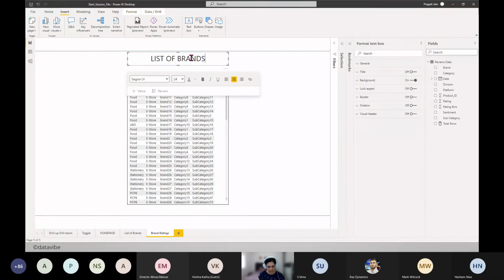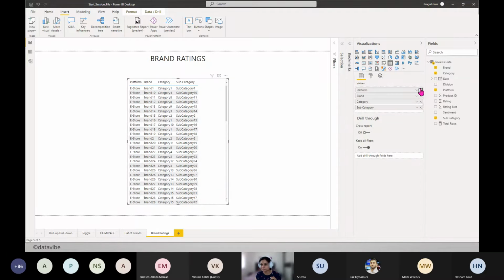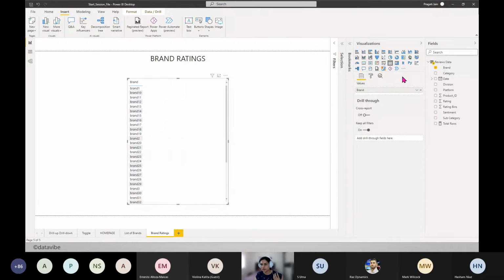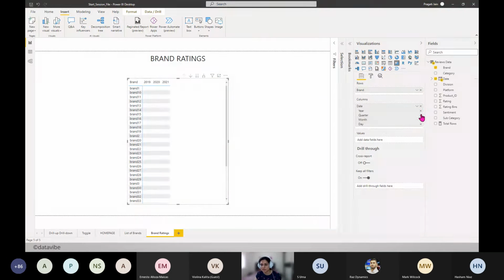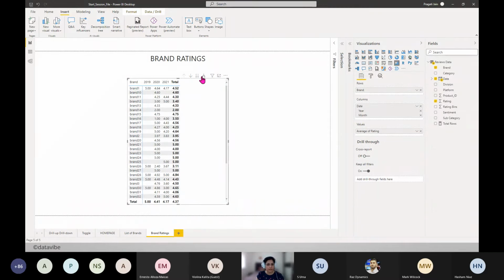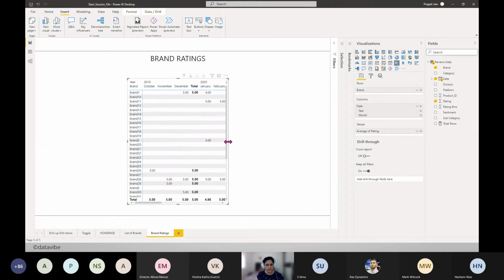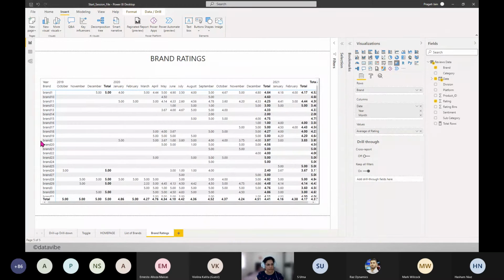So let's just quickly do that. Brand ratings, and in this table what I'll do is I'll move the brand, or let's make it as a matrix. We can have like monthly rating, and we can move like average rating against every brand. And if I drill down, I can see them at month year level for that brand. So yeah, that's how we have got this page.